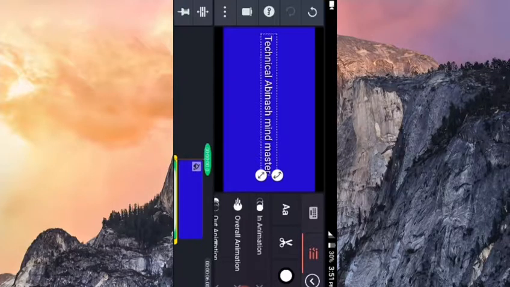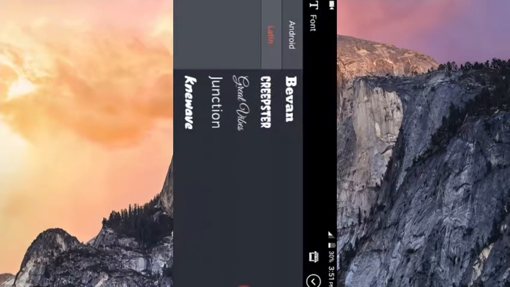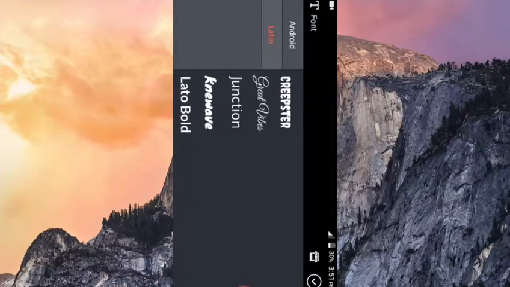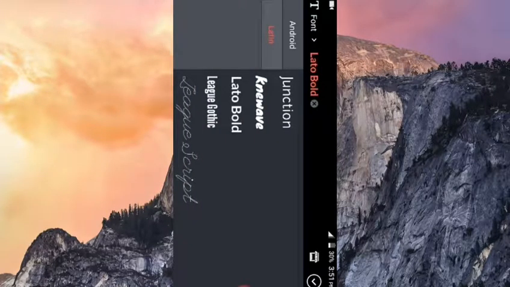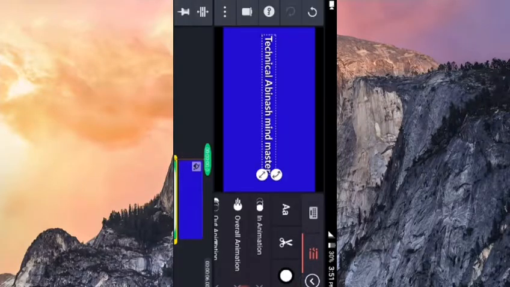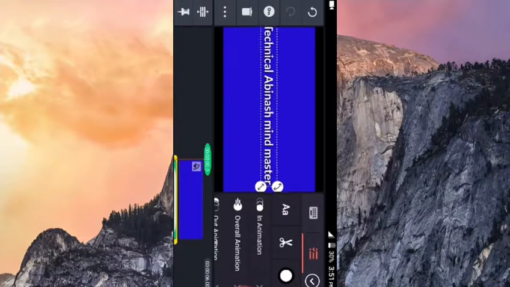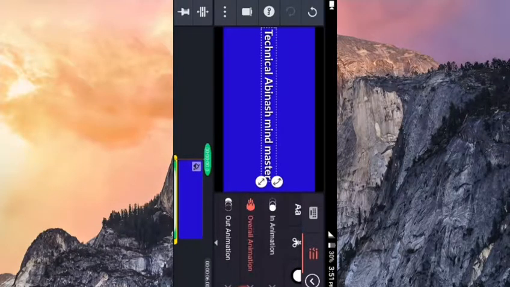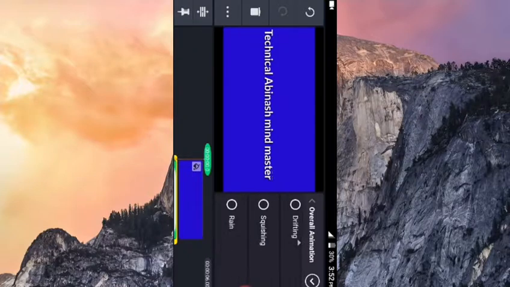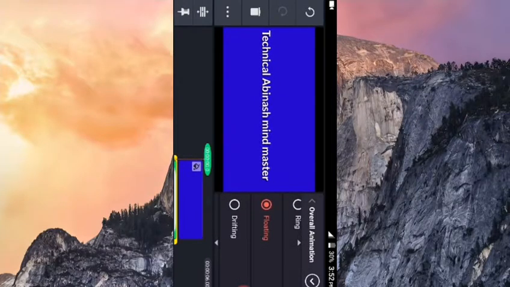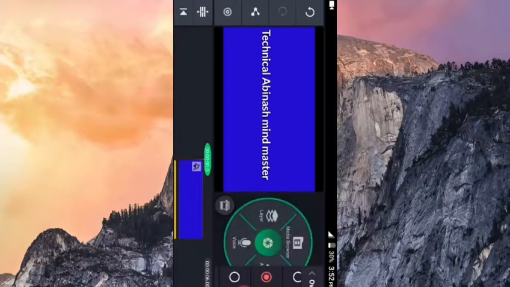Then it will be okay. Then click the A1. Then select your handwriting. I select this handwriting, friends. Then click the right. Then you can make it big. Then click the overlap animation. Then you can go to the last. Then click the floating. Then click the OK, friends.